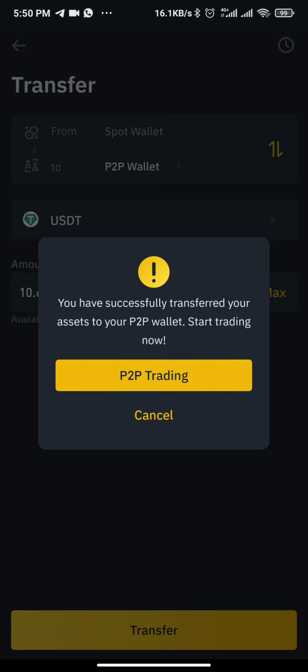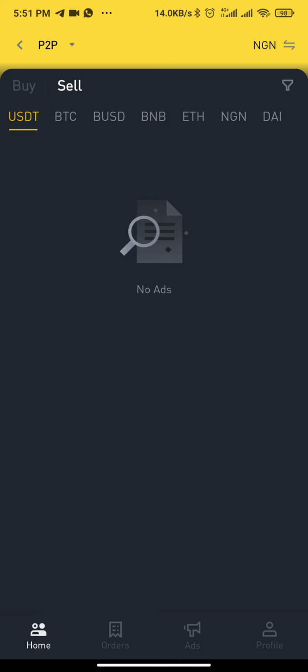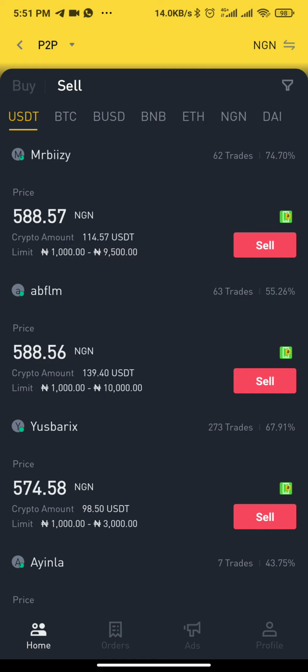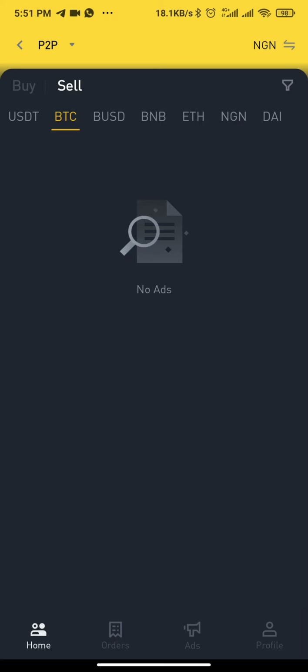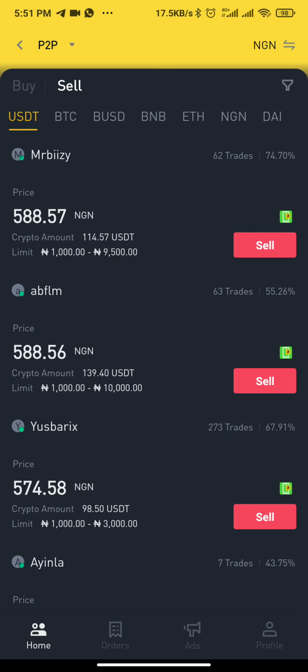You can click on this, or you go back to the home page of the Binance interface and click on peer-to-peer trading. It will bring up this page for you, but we are selling, so you switch it to sell. You click on sell at the upper part. I'm selling USDT. If it's BTC you are selling, you choose BTC. If it is BUSD, choose it, and so on. But I'm selling USDT, so I will click on USDT.